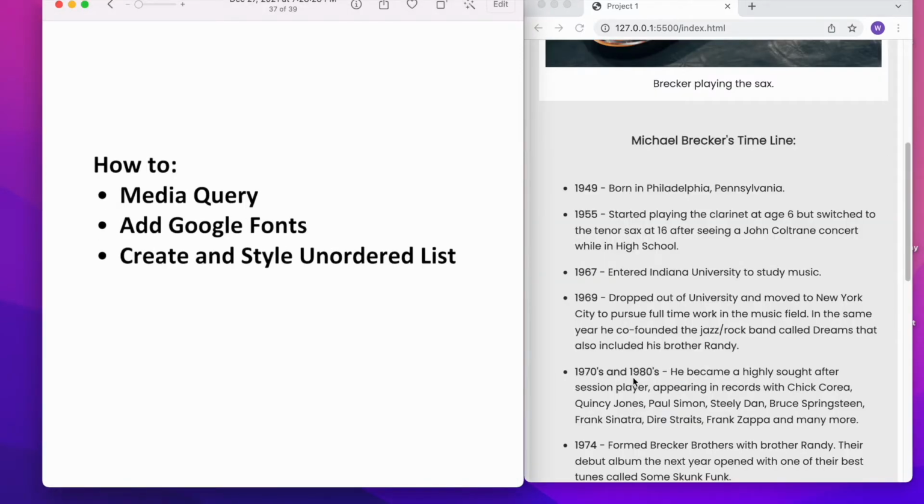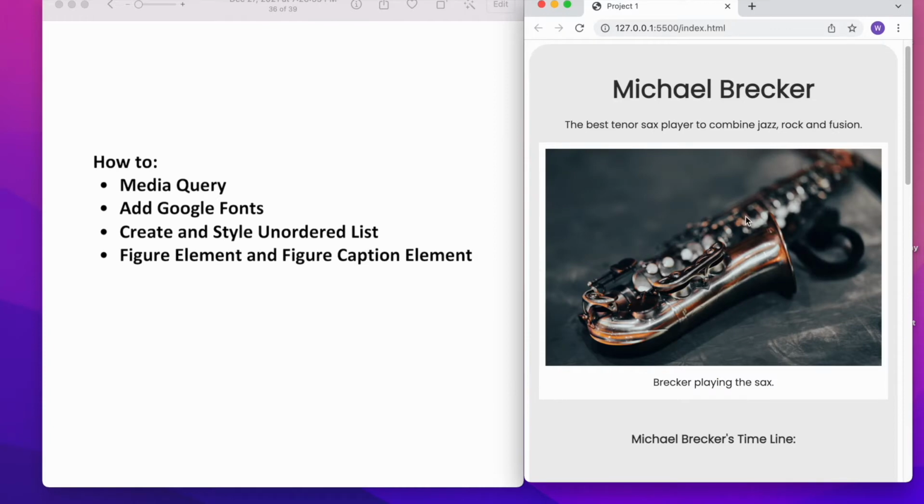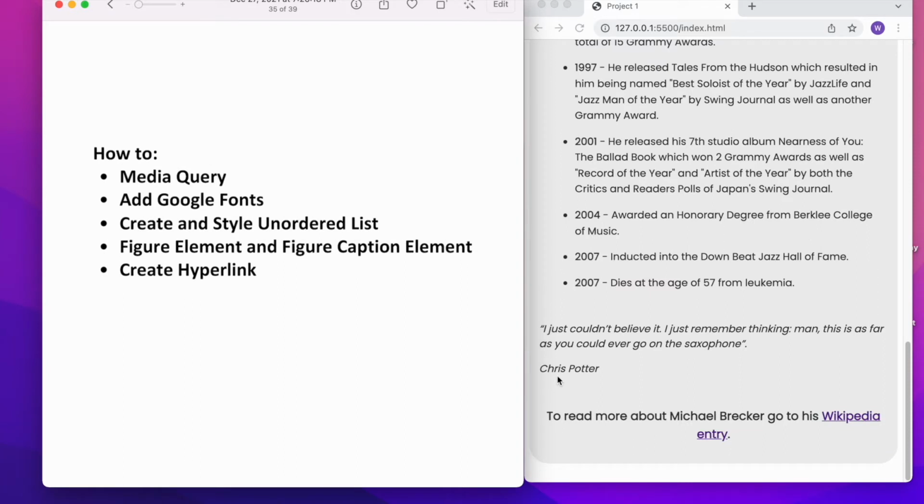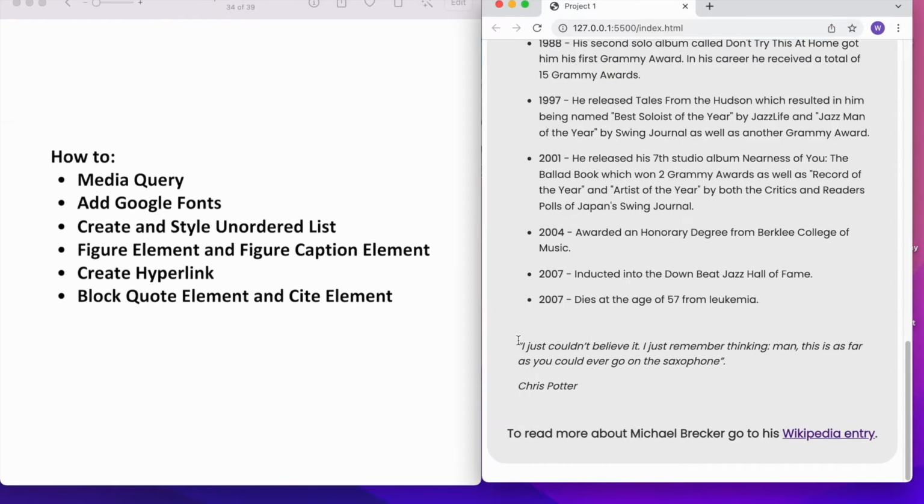We will also create and style an unordered list. We will also learn how to add an image using the Figure Element and Figcaption Element. If you're not sure what those are right now, stick around and you'll soon be using them in your projects. We will create a hyperlink linking our page to another page right down here on the right. And we will learn how to use the Blockquote Element as well as the Cite Element right here.